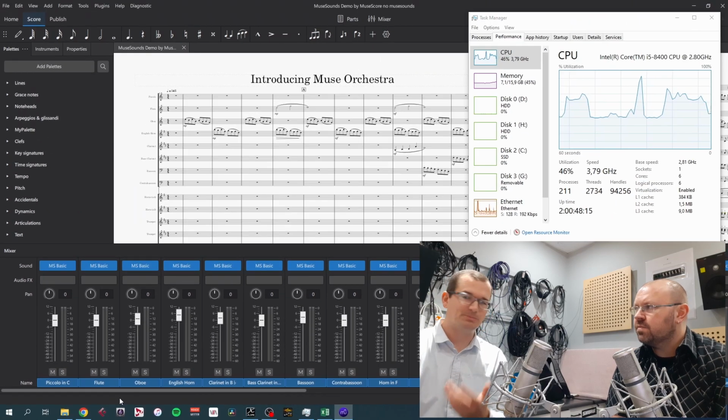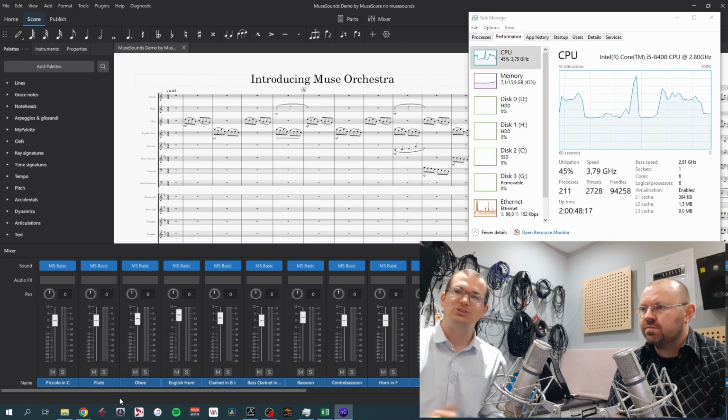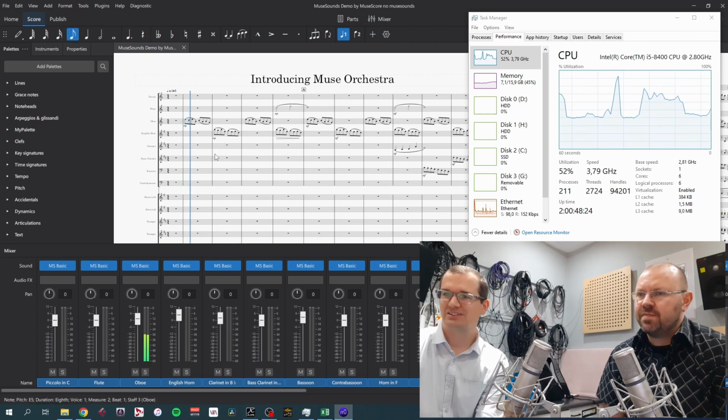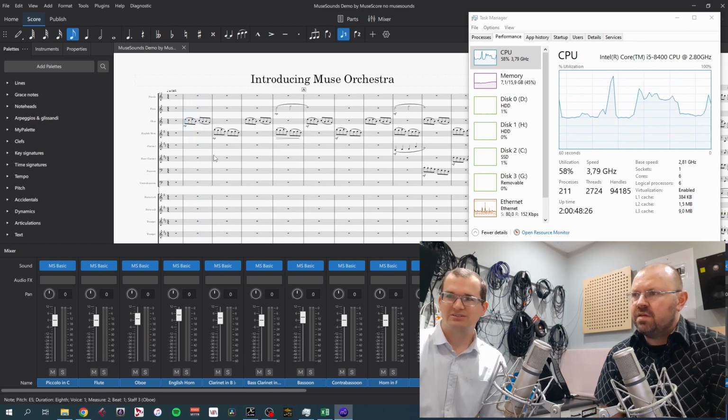We must also remember this is a big score. I think most people are not going to be using such huge scores. We just wanted to sort of tax the system a little bit and see what's happening. And now it's ready to go. Okay, so it's relatively the same.